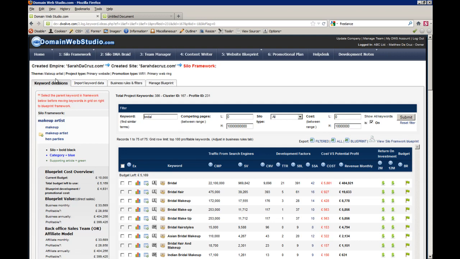Just this last breadcrumb here. It basically tells you the theme, makeup artist. It tells you what project type you're working on. So if we're in the primary website, this is our inner ring, and we can see it by WR1 primary web ring. This helps you also when you build really big networks. You can actually see which ring you're in. Are you in the first ring, the second ring, or the third ring? Right, and this is all a part of the one web ring to rule them all system.